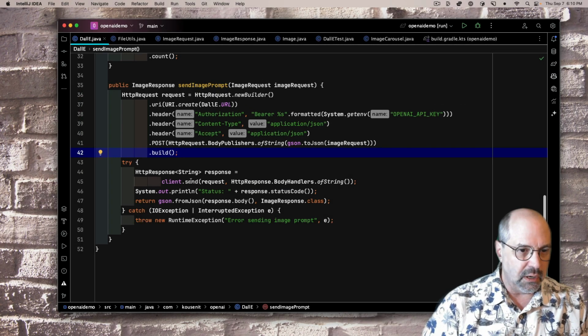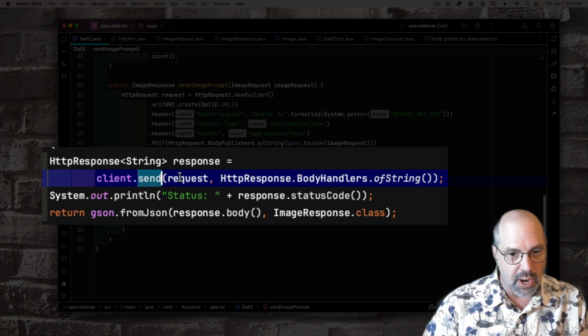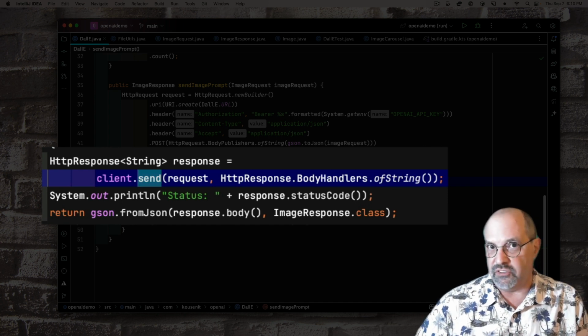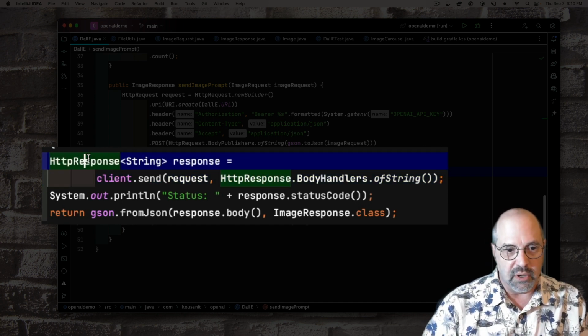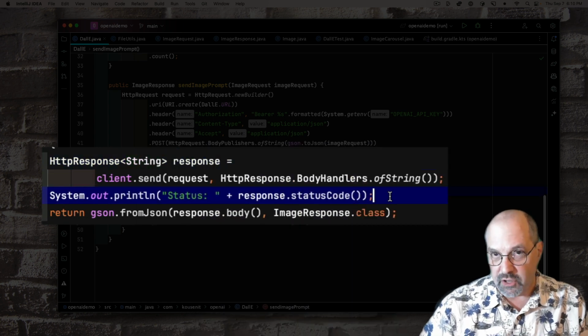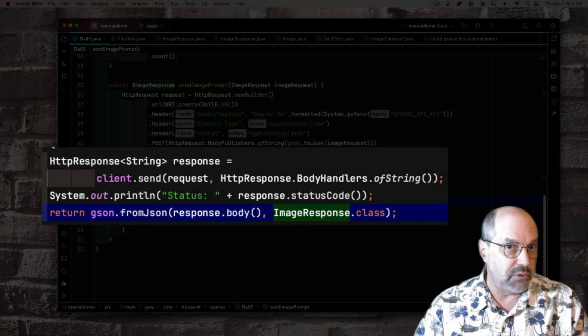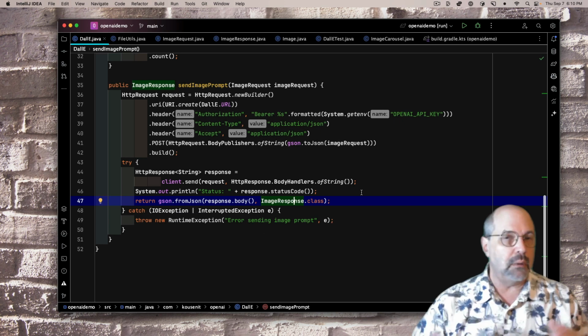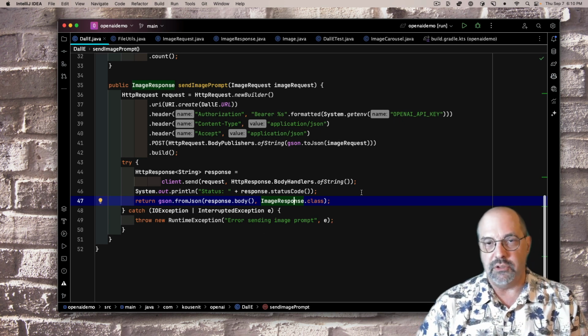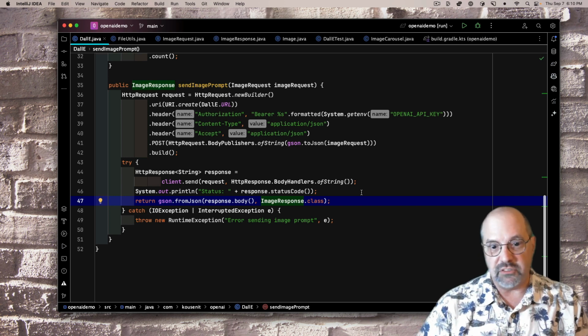In the try block here, I'm going to send that request, and what I get back, I'm going to say, just give me a string version of that. So I'll get an HTTP response of the string, and I'll print out the status code just to let me know everything seems to be okay. And now I use JSON again to convert the body of the response into one of those image response records, and I'm good. That's really all I have to do. It just takes time to run, but that's about it.